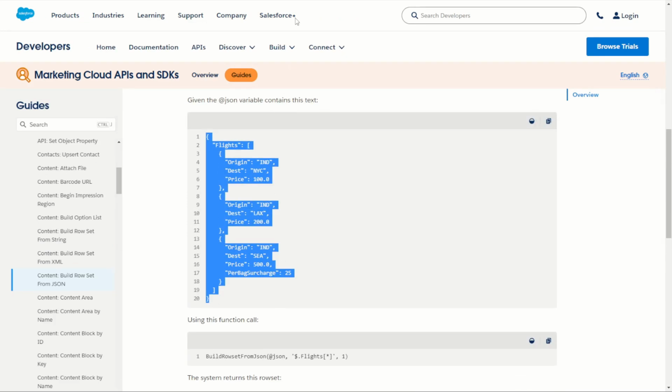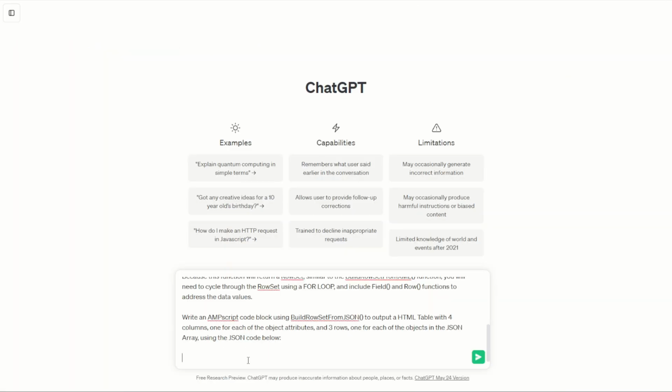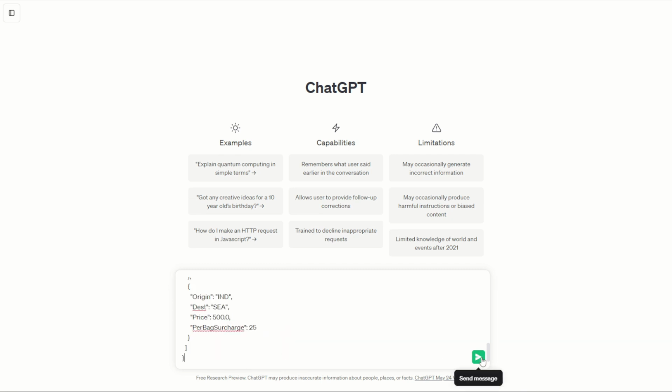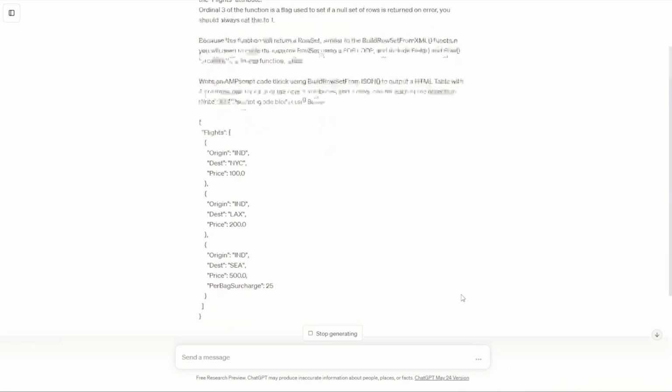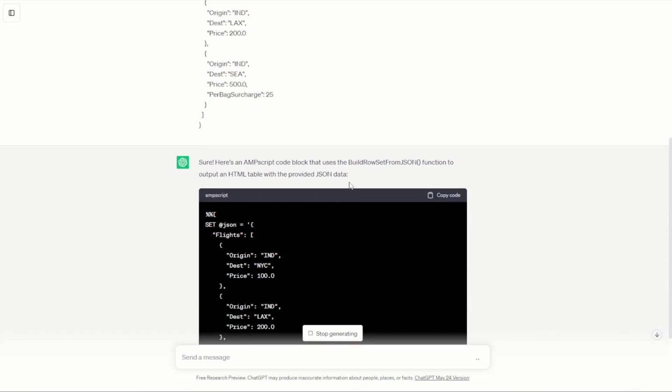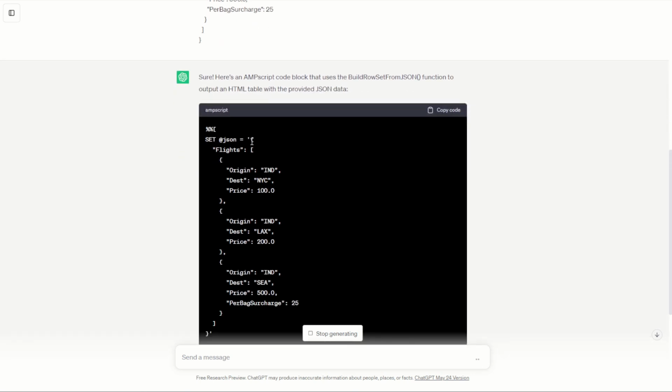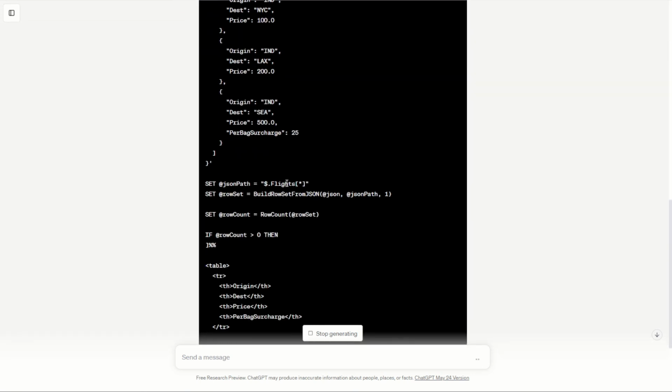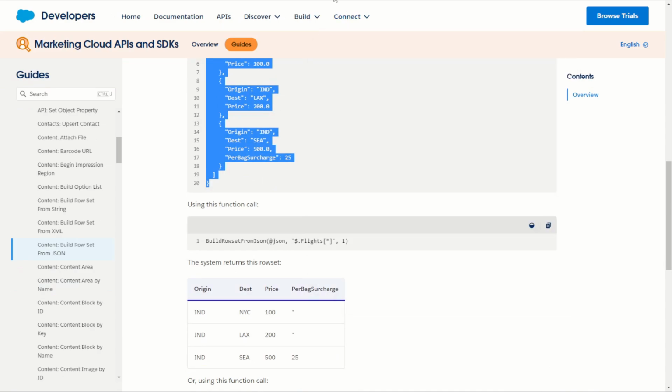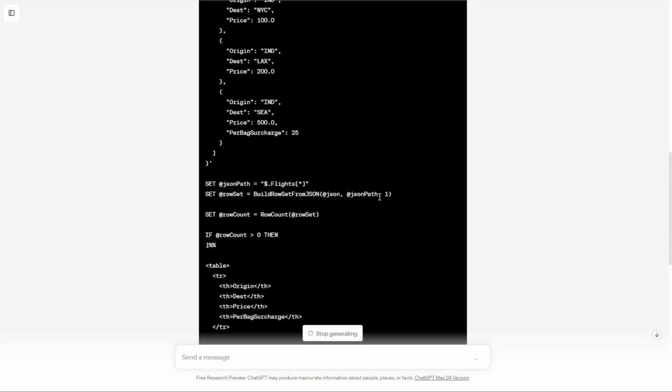Let's copy that now. Go back into ChatGPT and paste it in. And let's go submit. Let's see what it says. All right, sure, here's a code block. All right, so good start. We're gonna specify our JSON code. Great. There's our JSON path, flights, and then star in brackets. Is that the same here? Yes, it is. Okay, good start. Got the correct syntax, JSON for JSON, JSON path for JSON path, and 1, correct.